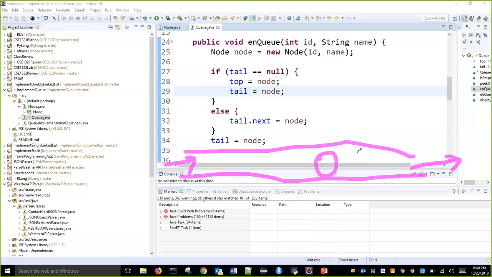Every node has two things, one is top and another is tail. Since I don't have this node, my top is equal to null, that means node.top equals null.